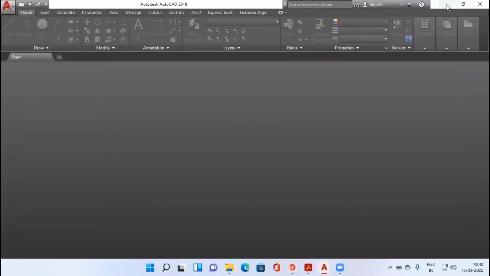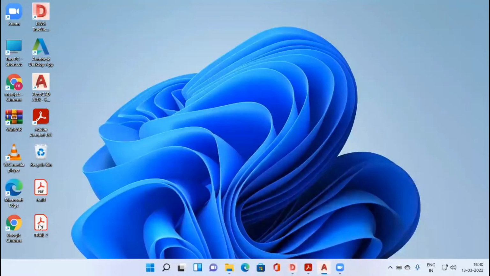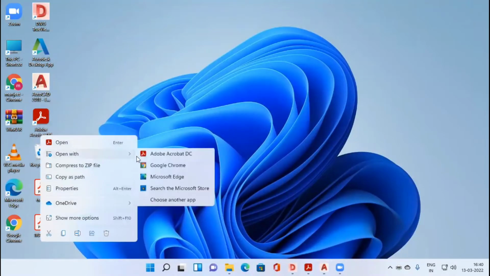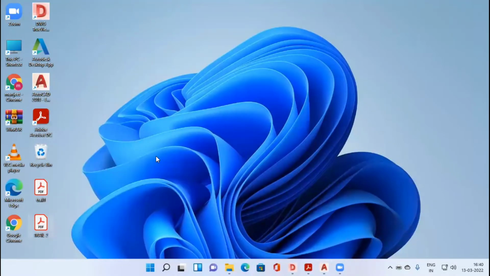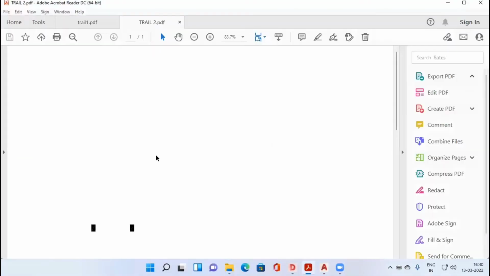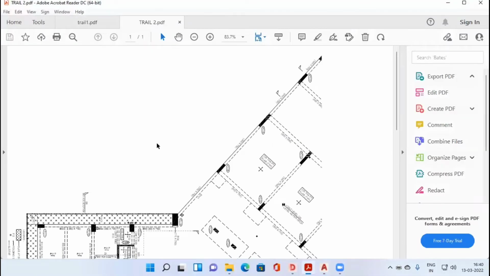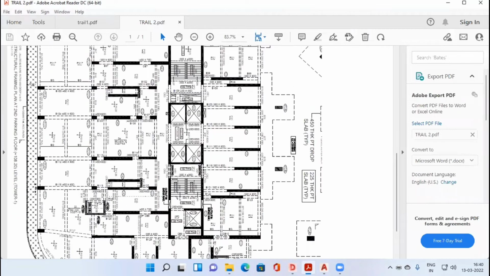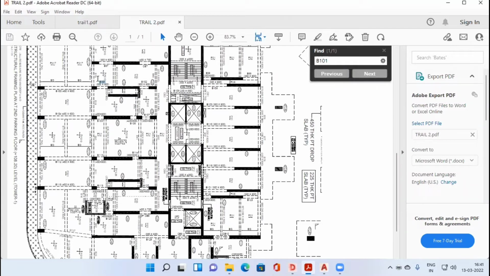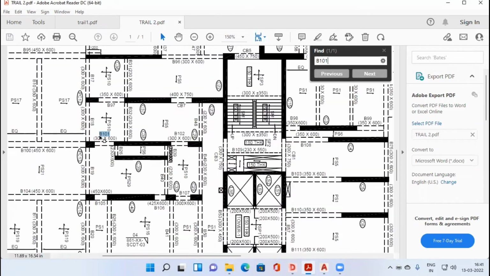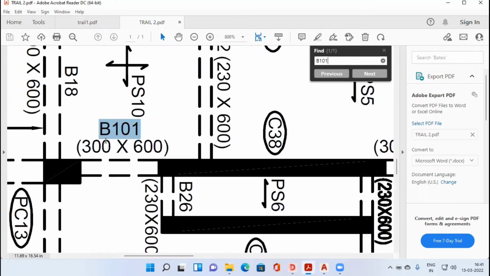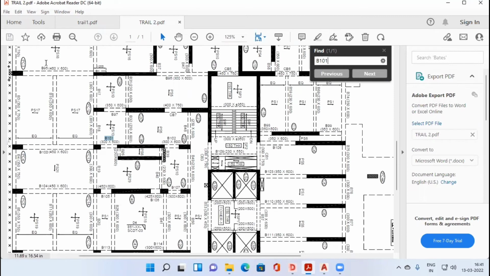Then I will go to my desktop and open this trial 2. Now if you want to search anything, what we can do is press Ctrl+F, give any beam that you have to search, for example, B101, and hit enter. Now you can see this area is highlighted and we can easily find where our beam is located.